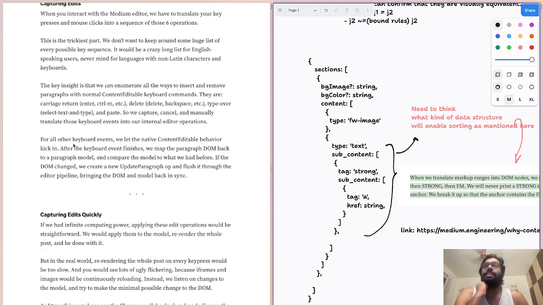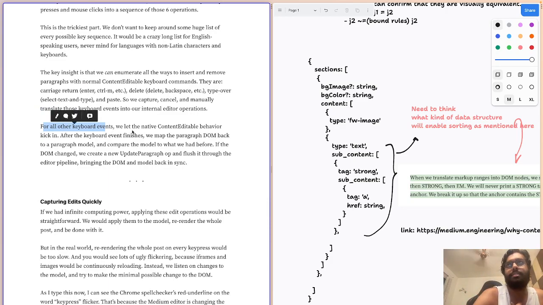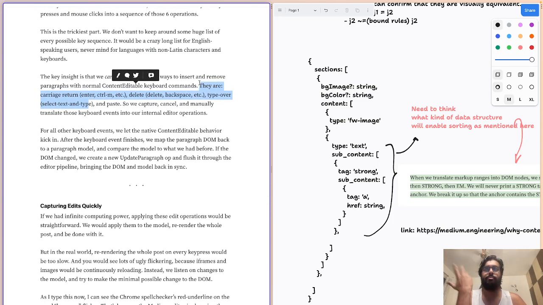Somehow I'm liking this a lot. The key insight is that we can enumerate time, and so on. So we capture, cancel, and manually translate them. For all other keyboard events, we let the native container behavior kick in, sort of like a callback. For the most common groups of operations that come in through keyboard and mouse, they have mapped them to the internal operations of the model. The rest, they let contenteditable do its thing. After the keyboard event finishes, we map the paragraph DOM back to the paragraph model.